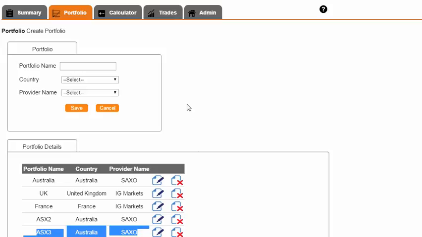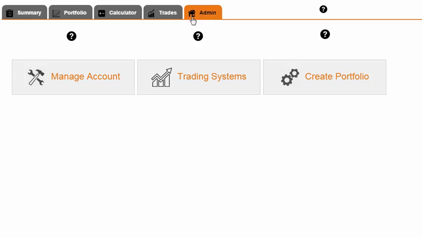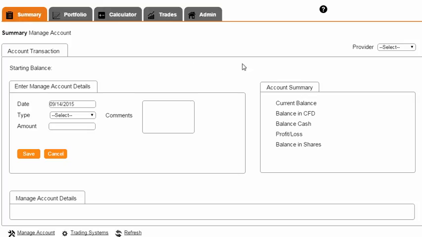Okay, step 2, go back to admin and go over to manage accounts. Click on manage accounts, and then you need to come over here to click on the provider and the portfolio that you're working with, because you basically want to fund it at this stage. So there's a date here, it's a deposit, the amount here, we'll put 35,000 here for whatever reasons, and then we'll save that.